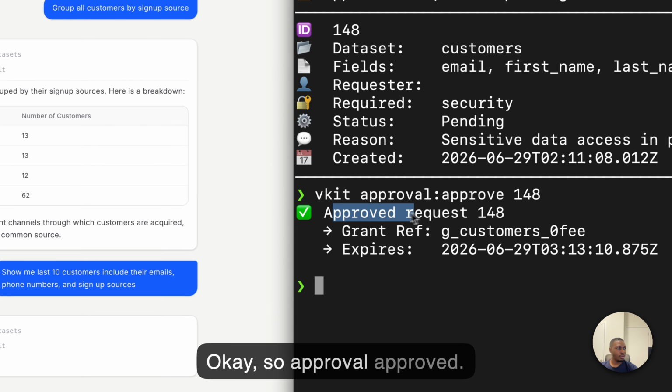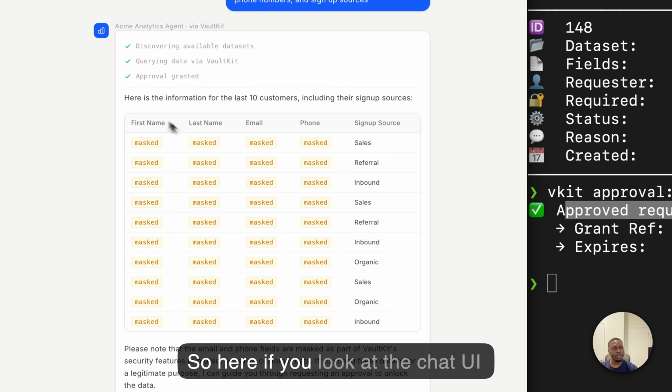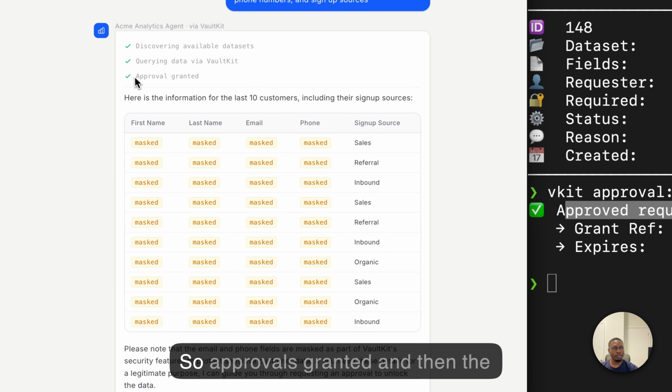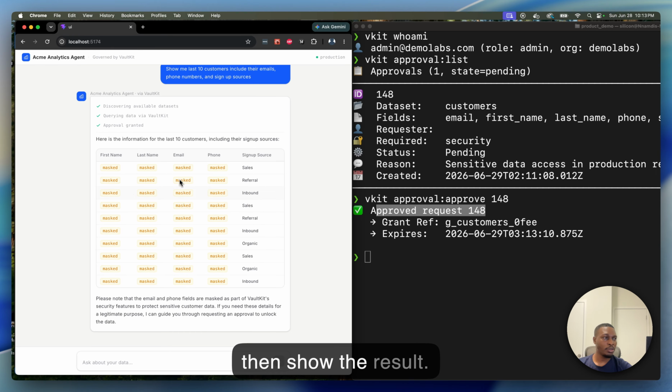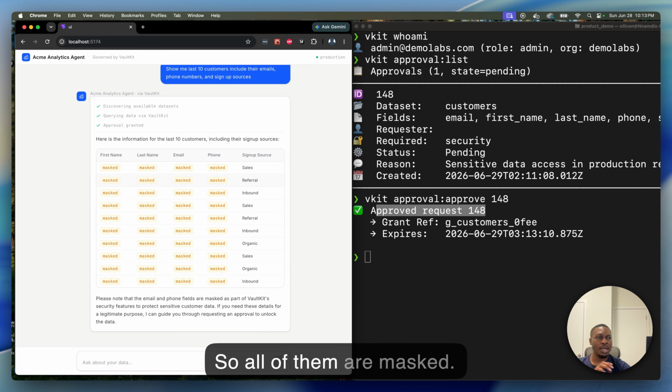Okay, so approval approved. If you look at the chat UI here, we have all the data that we requested. Approval was granted, and then the agent was able to pull the data and show a result. If you notice here, the first name, last name, email, and phone number are still classified as PII information, so all of them are masked.